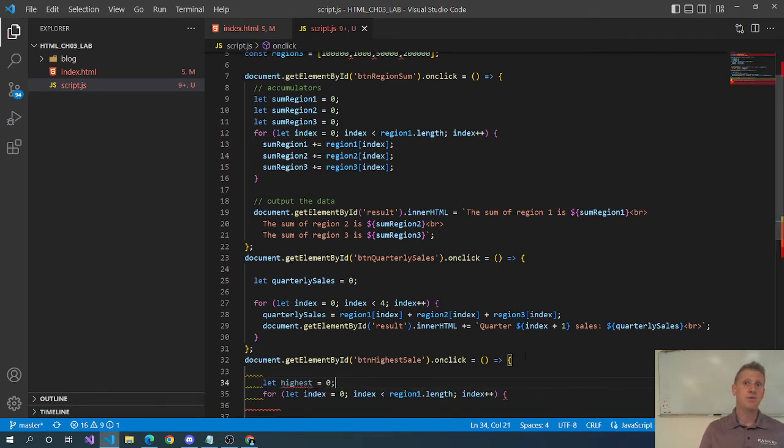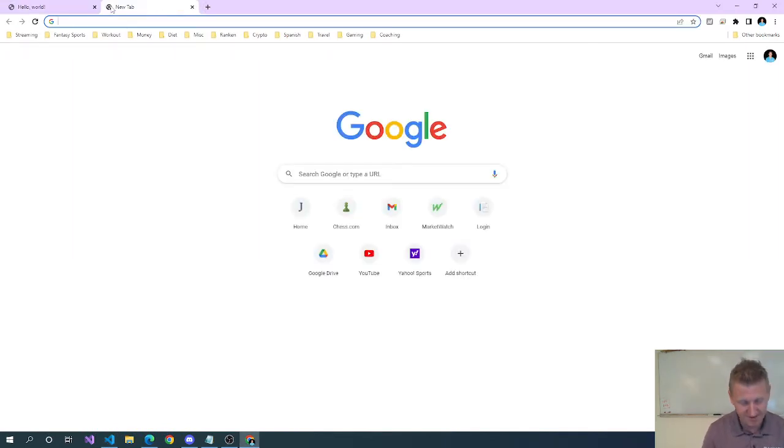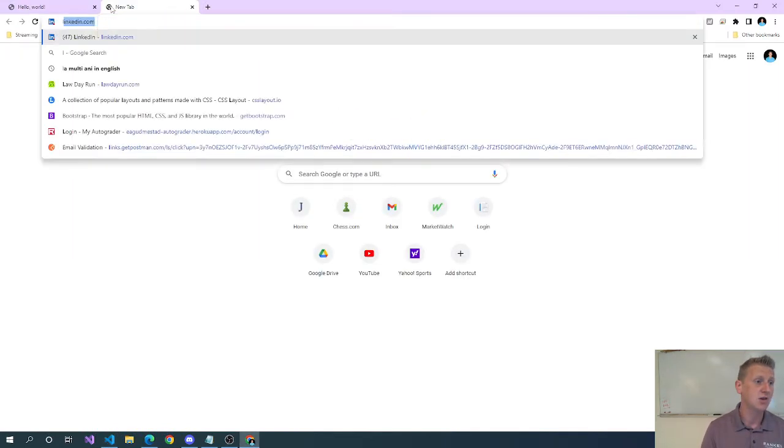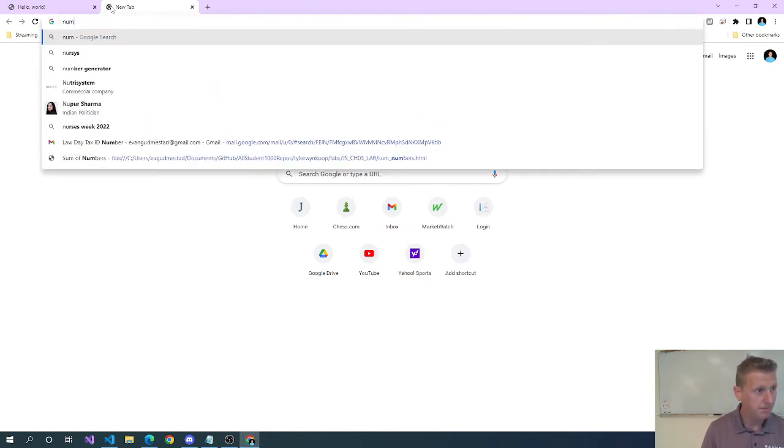Now, to assign 0 to the highest is not always the best practice, because if all your sales were negative or something like that, then your highest sale would be the lowest negative sale, if that makes any sense. So a lot of times what you want to do is see if there's a built-in function for the lowest number.